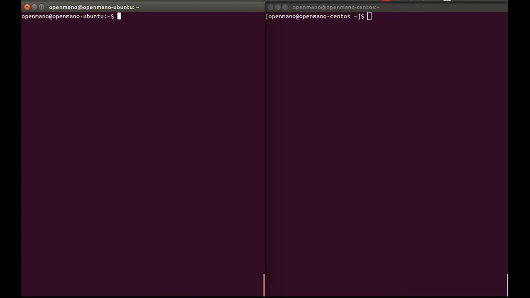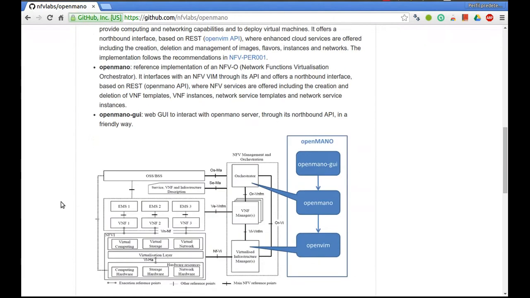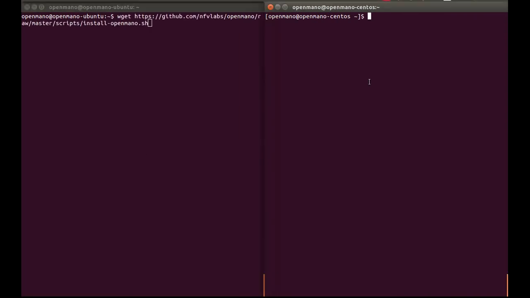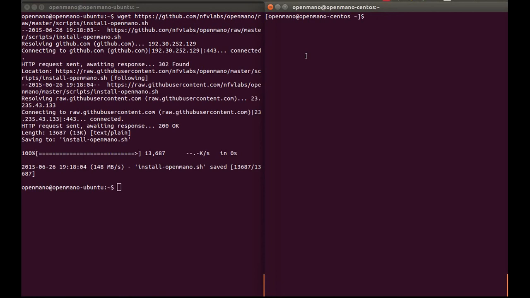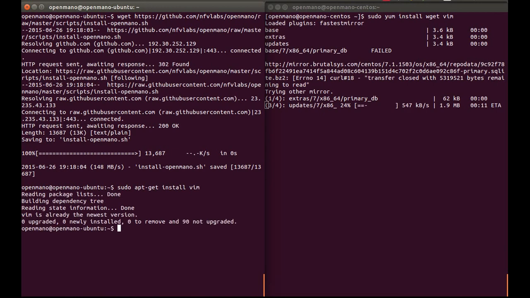Okay, so let's perform installation. If we go to the GitHub site, here we have how to perform the quick installation. Okay, so it's just downloading a script. Okay, enter. Here we have to download wget, since this is the CentOS minimal installation. And I'm also gonna install Vim.